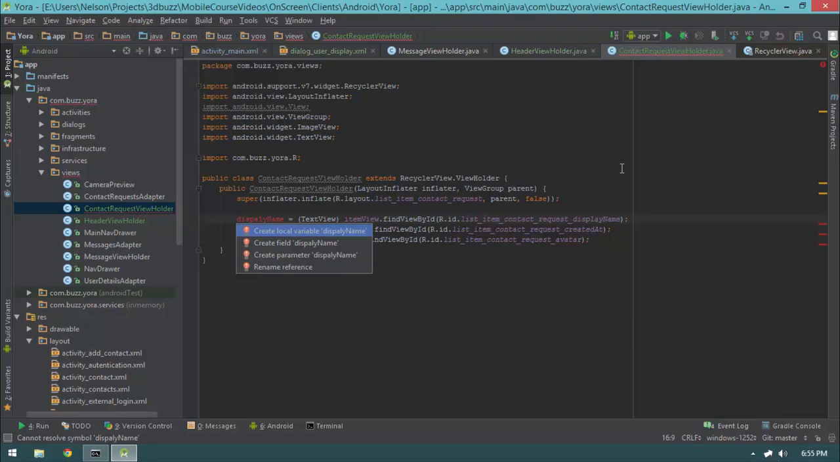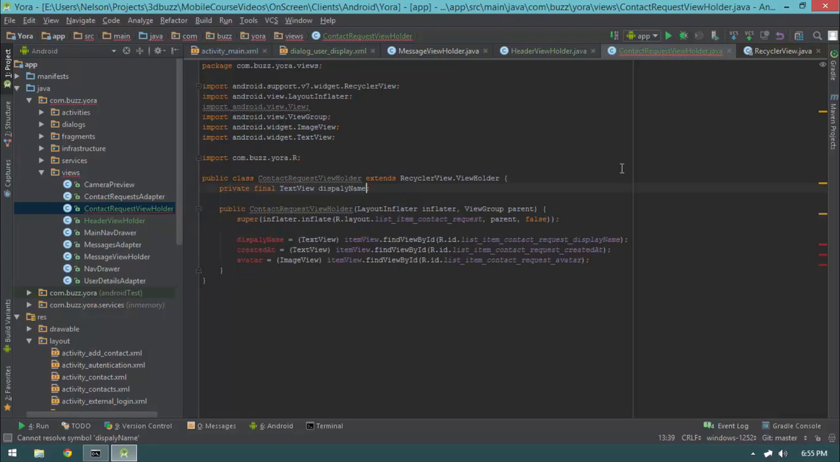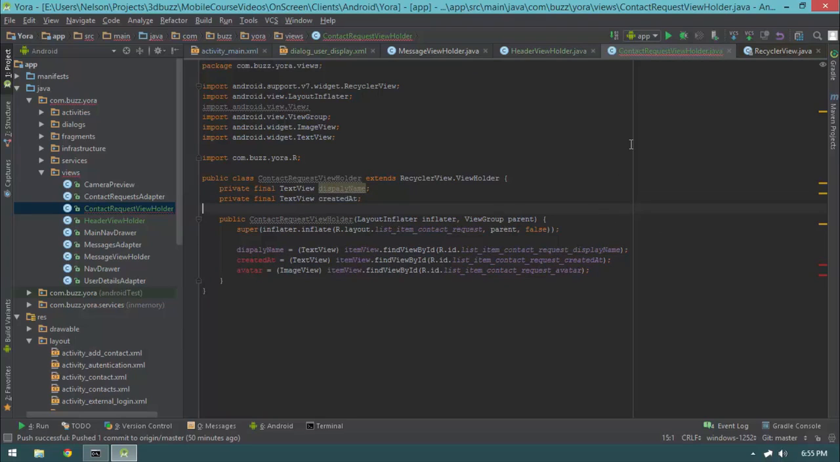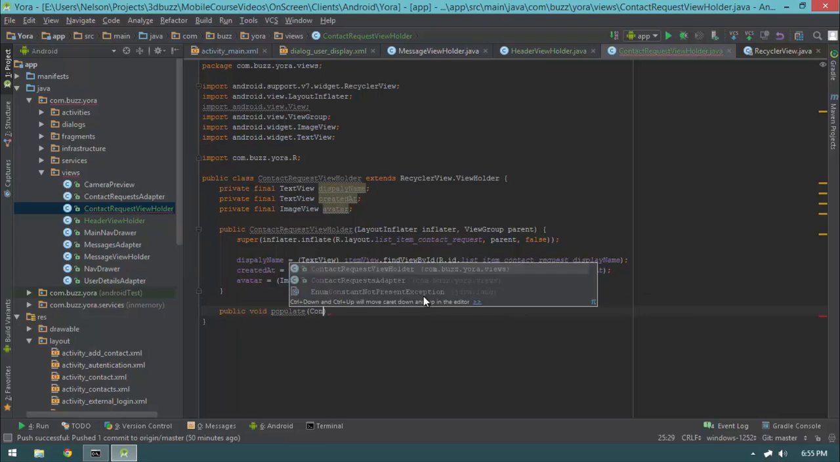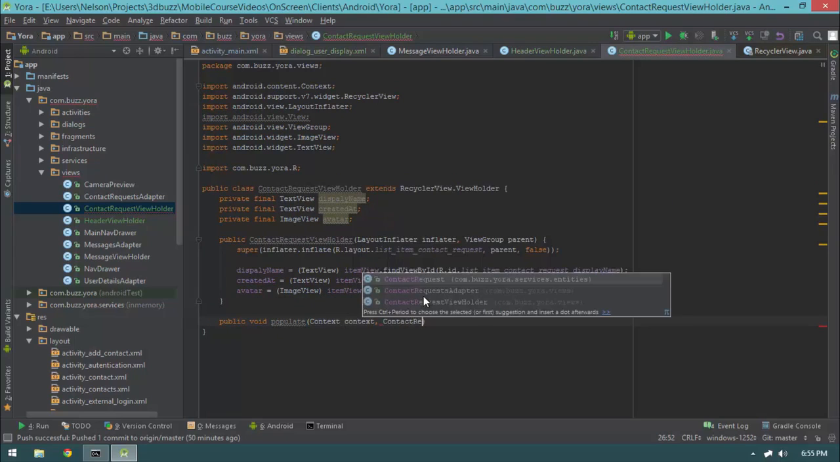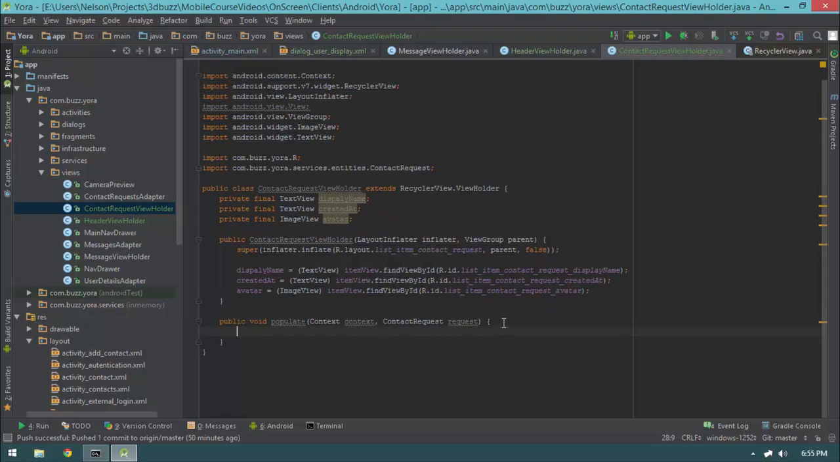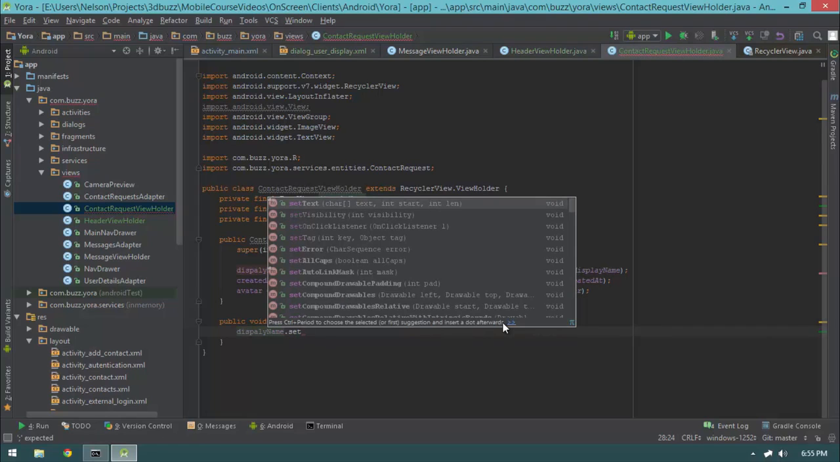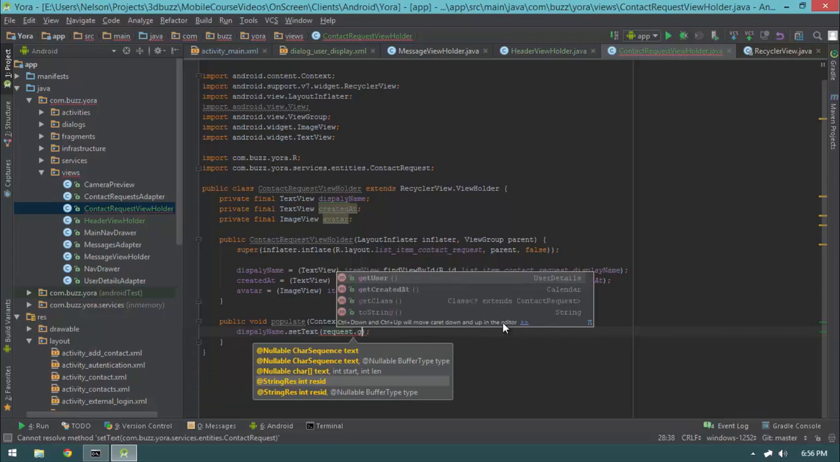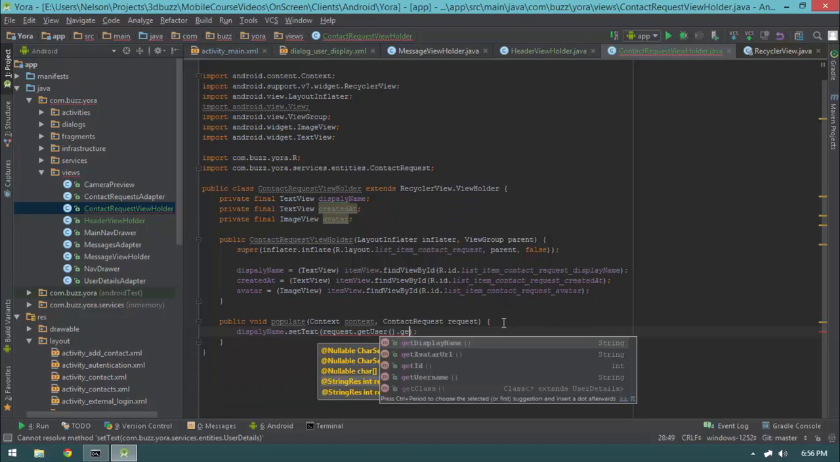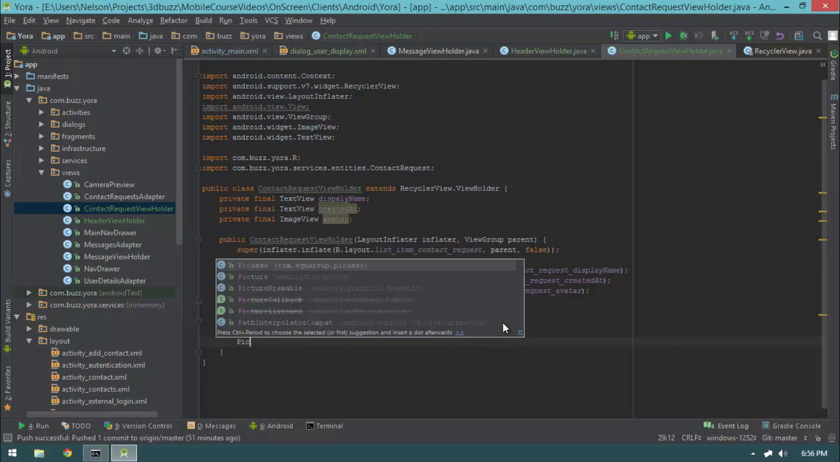All right, so now let's go ahead and create these fields. Just put your keyboard cursor on the red, hit Alt-Enter, hit down arrow, hit create field, hit enter again. Come down here, do the same thing here. Whoops. Do the same thing here, create field, and then create field. So now we have our 3 fields, and then I'm going to do a public void populate, which will take in a context and a contactRequest, and then we're just going to do what we did before with our ContactRequestAdapter, except this is for the RecyclerView, not for a ListView. So first we're going to set our display name to request.getUser.getDisplayName. Then we're going to go ahead and load in our avatar.